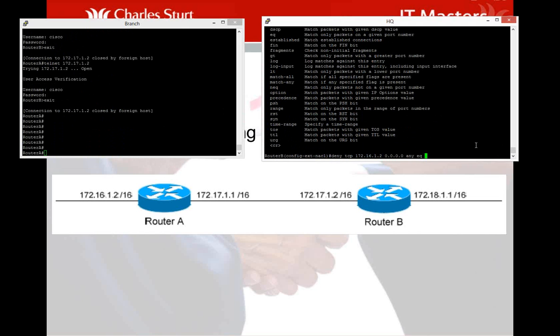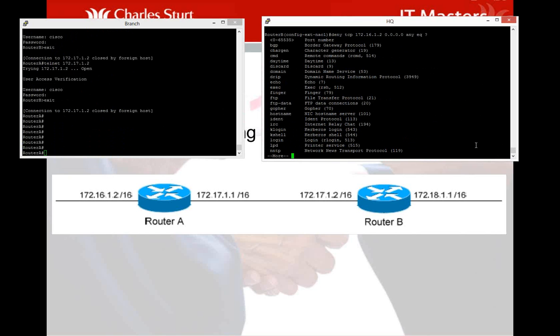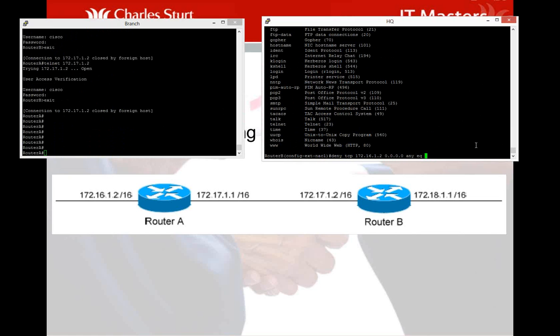Does anyone know what the telnet port is? I'll give you a clue. Yeah, thanks, James. Correct. Yep, thanks, Wayne. Correct. Oh, heaps of people know.